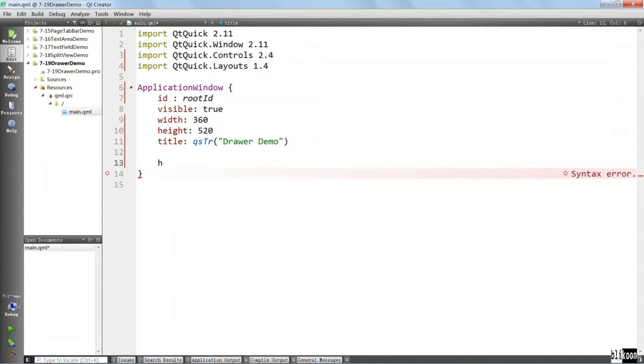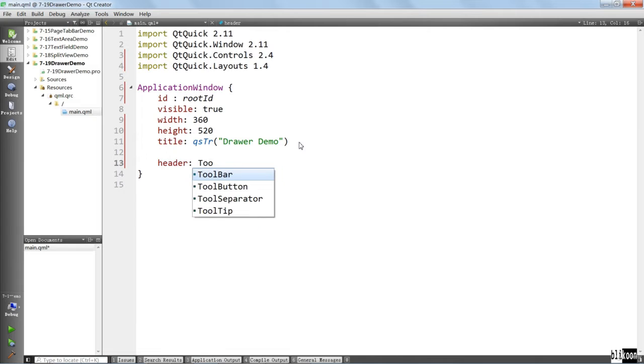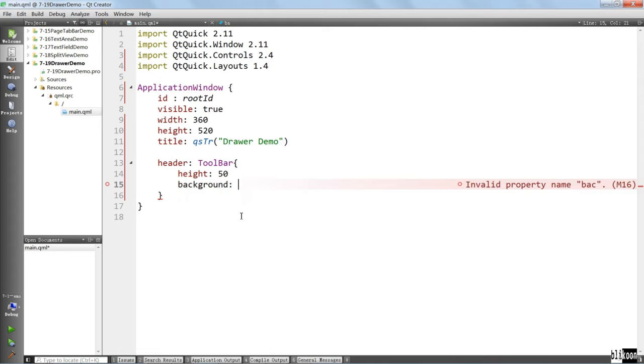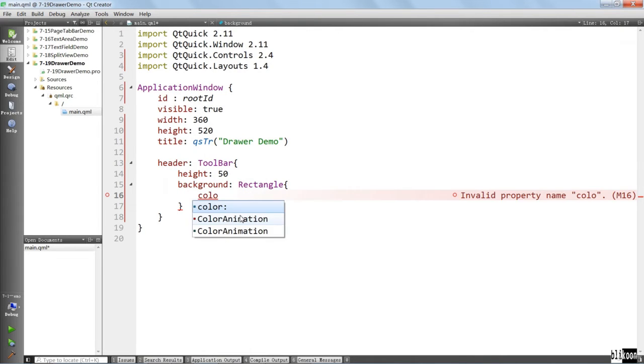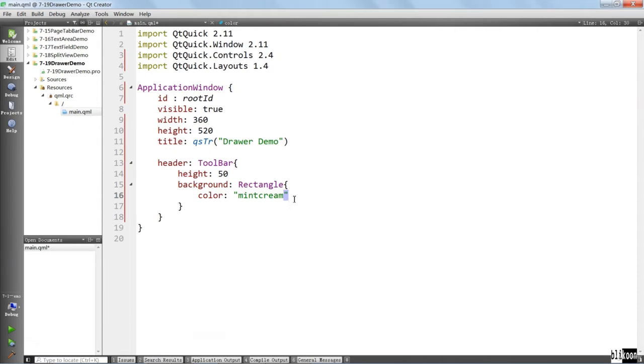We are going to specify a header property for this application window, and we are going to put in a toolbar. The toolbar can contain a bunch of things. We give it a height of 50, why not? And we give it a background rectangle. We give it a color mint cream. If you want to know what this color looks like, just hover on top of it and it looks like this.